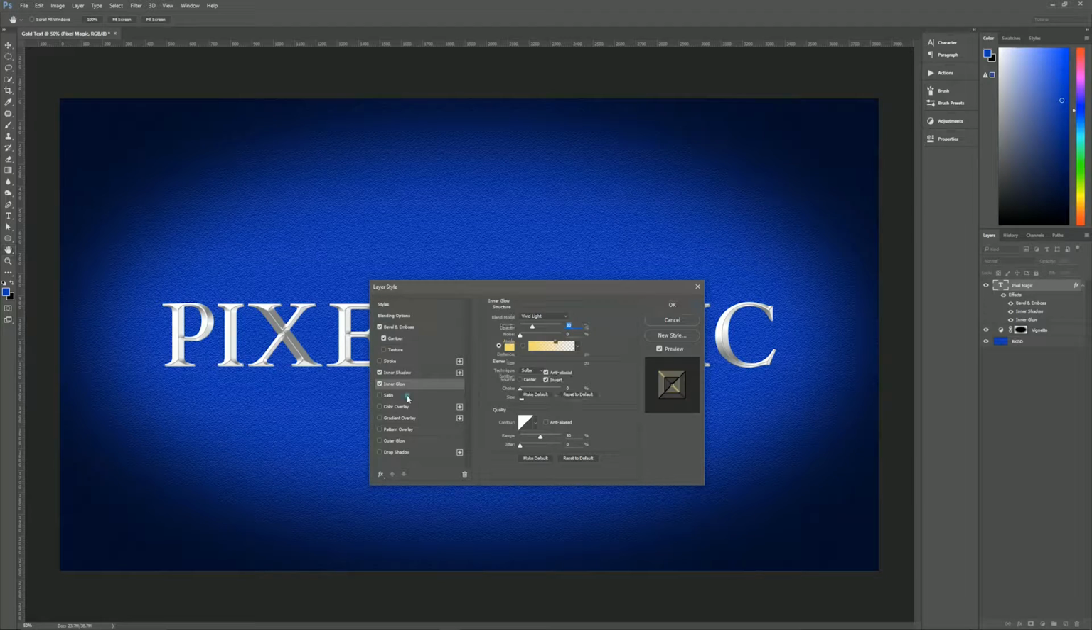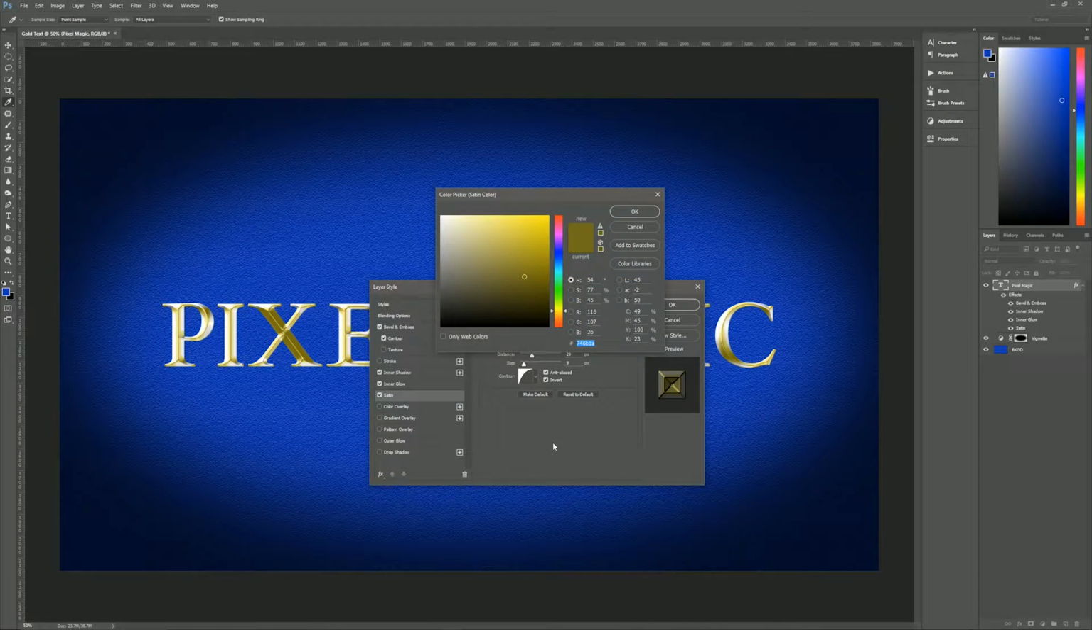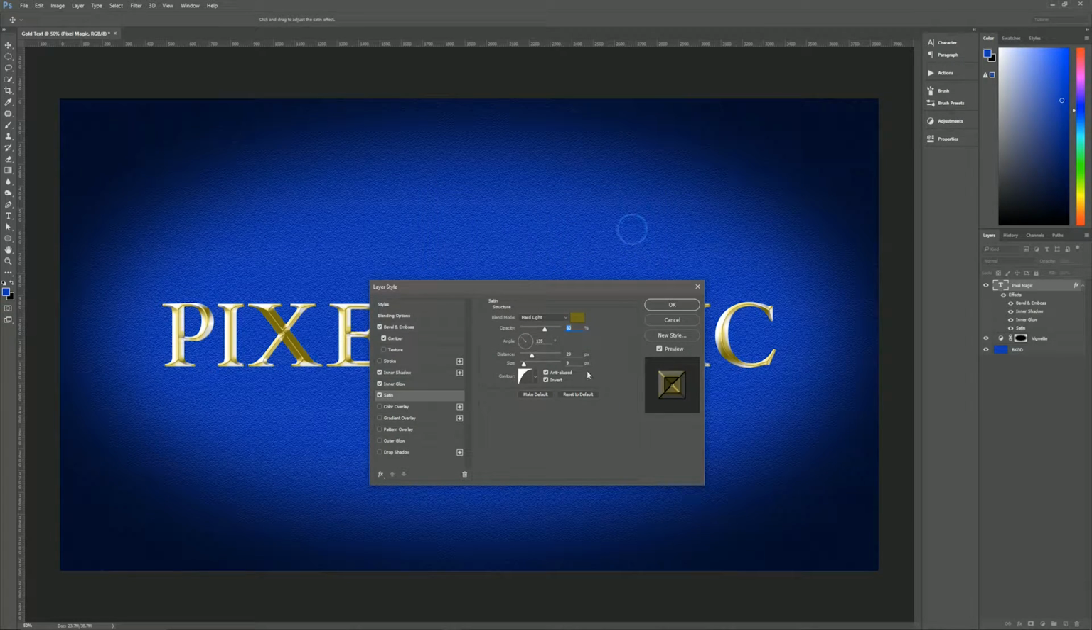Next up is going to be satin. We're going to make a satin look, and we're going to use hard light for the blend mode, and our color is going to be 746B1A. Okay, and our opacity is going to be 60%. Our angle will be 135 degrees. Our distance is going to be 29. Our size is 9. Our contour is going to be this half round over here, half round, and we're going to make it anti-aliased, and invert is going to be checked.